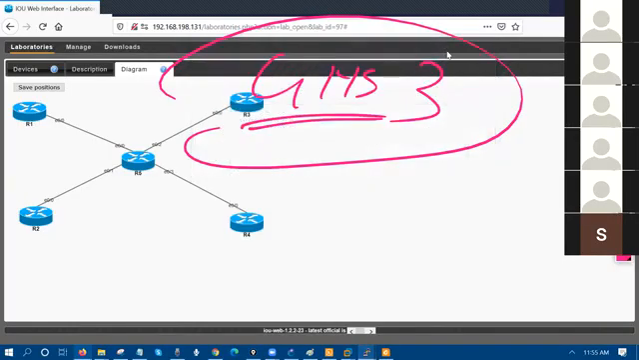It was a bug on the GNS3. You cannot say that it's a bug of the GNS3, guys, right? It's a bug of the iOS version.